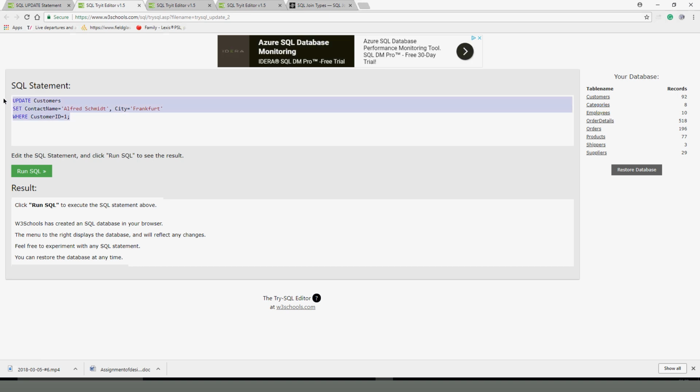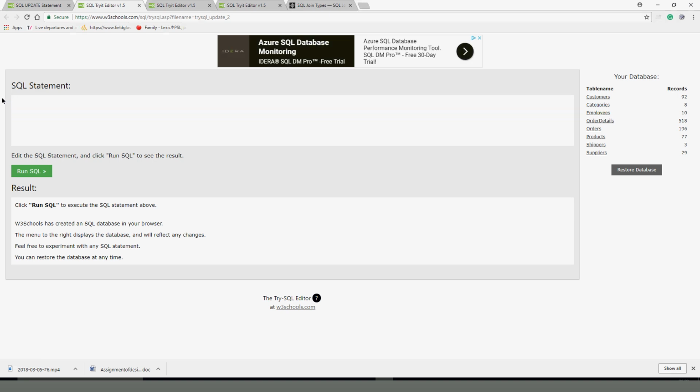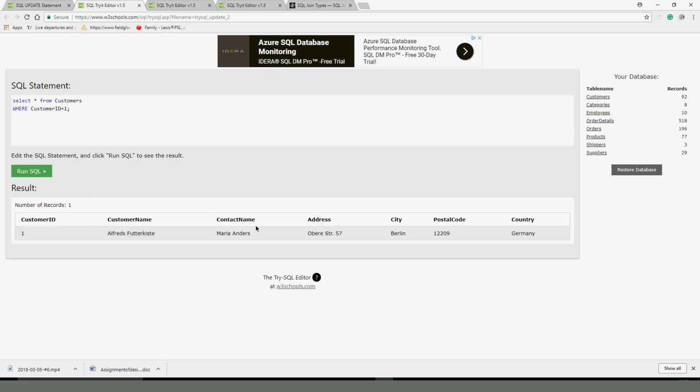First thing before we do that, let's see what is there. Let's do a select statement. Select star from customer where ID is that. So that brings that for me, so I can see that there.